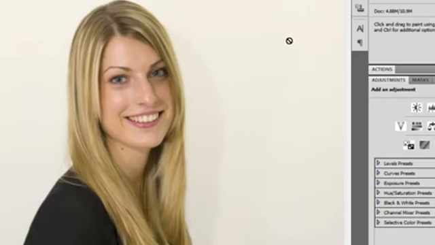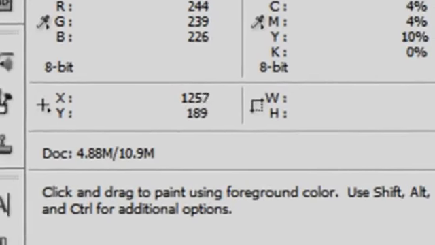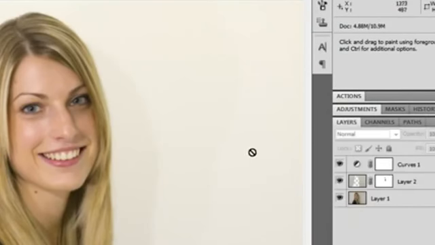So right now it is 244, 239, 227. And if this was a perfect gray, they would all be similar. So you can see it's a little bit red and a little bit green, or not enough blue. So if I want to color correct this, it would be a lot easier in Camera Raw if this was taken as a raw file.